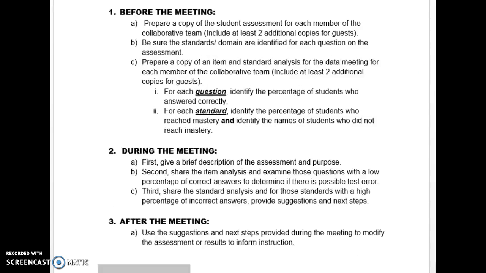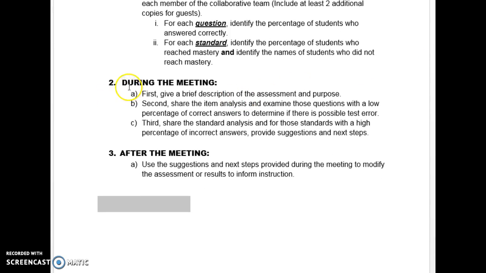During the meeting, you want to make sure that you give a brief description of the assessment and the purpose. Share specific item analysis. And third, share the standard analysis. Since each question on your assessment should have an applied standard, we should be talking about the standards analysis and the high percentage of correct or incorrect answers.